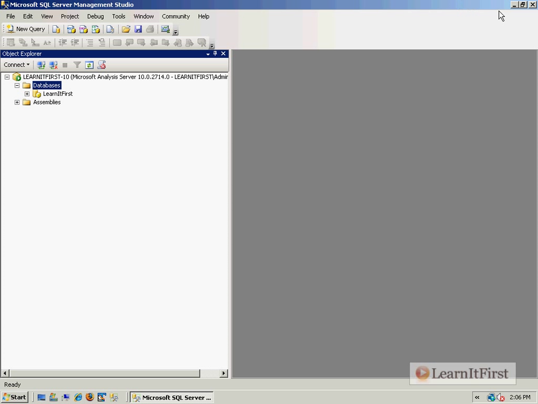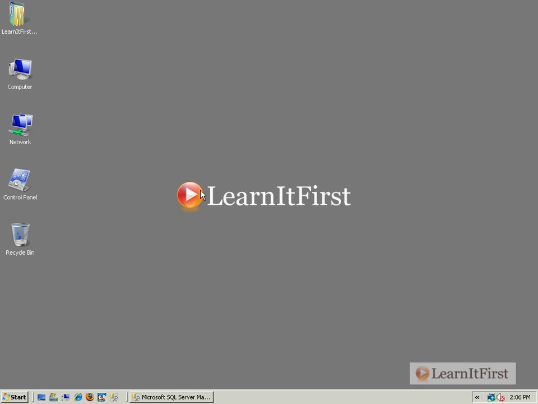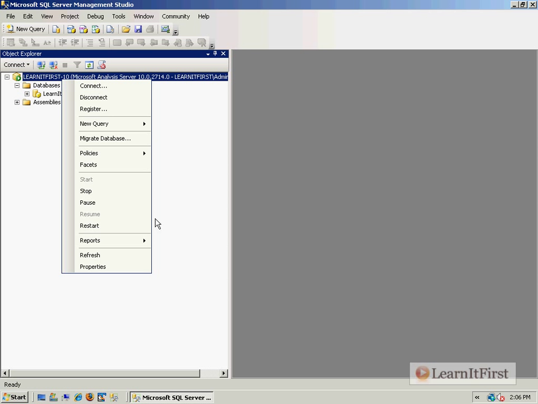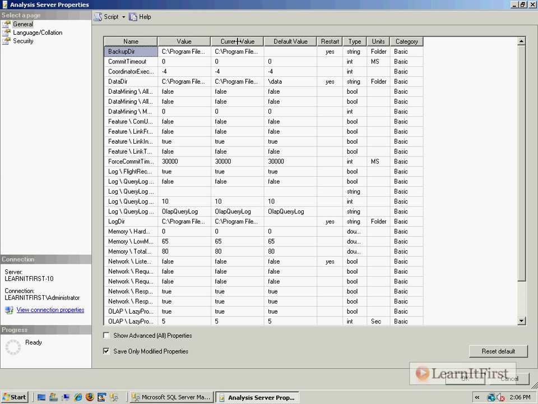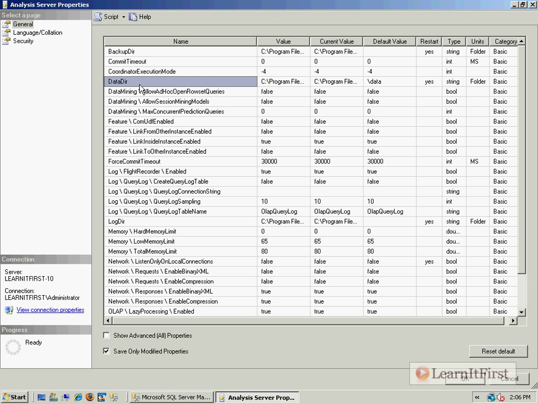So now we want to move it to the J drive. I've got to remember where it is located. For this one, it was in the default location, if you'll remember. So I need to go to the properties of the server and find out what the DataDir value is, so I can just copy that.